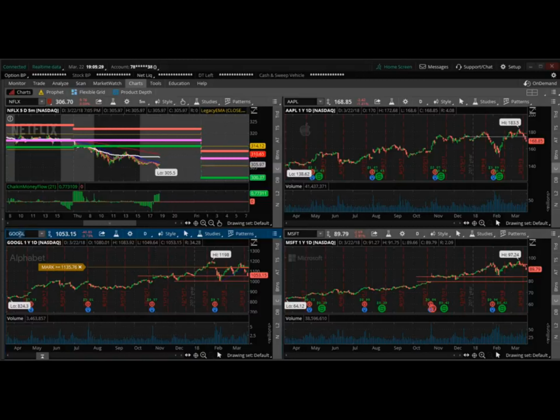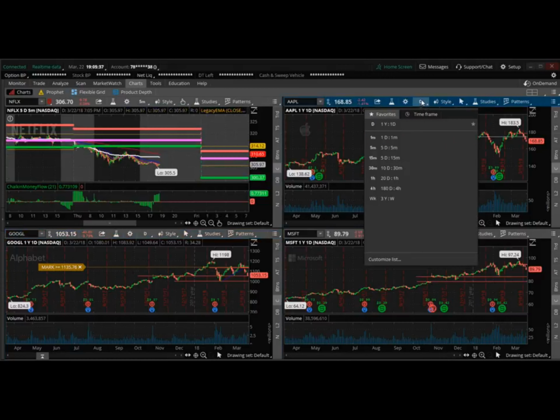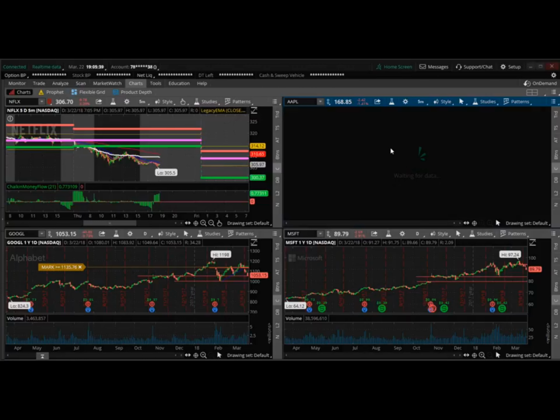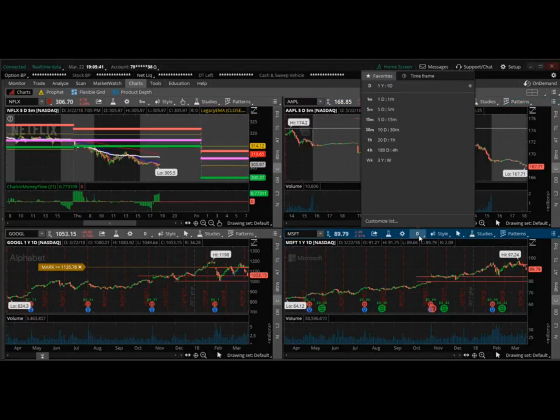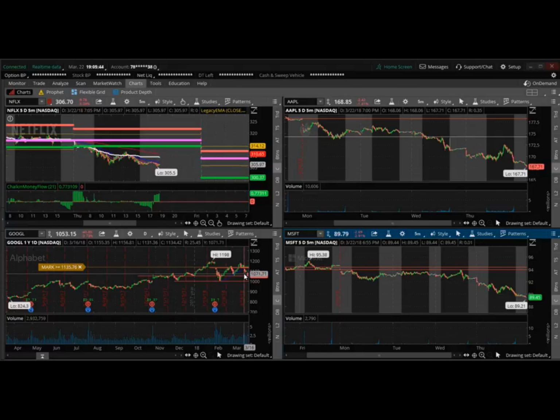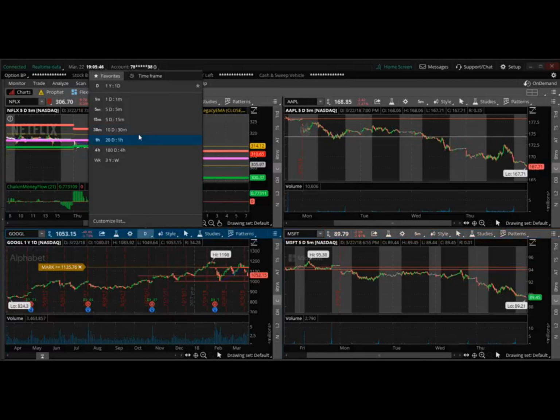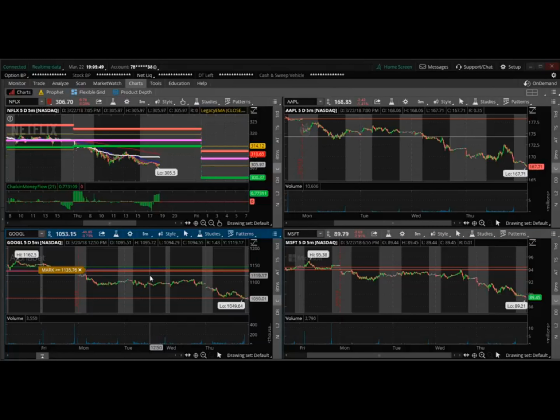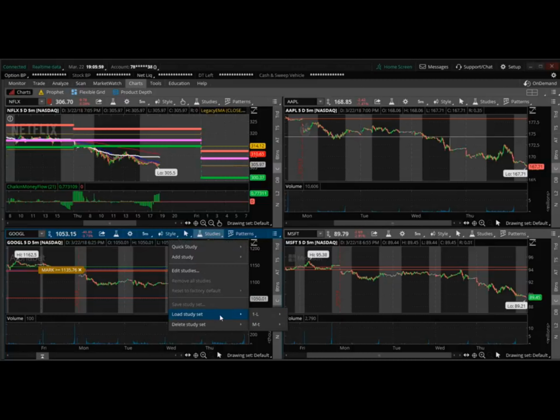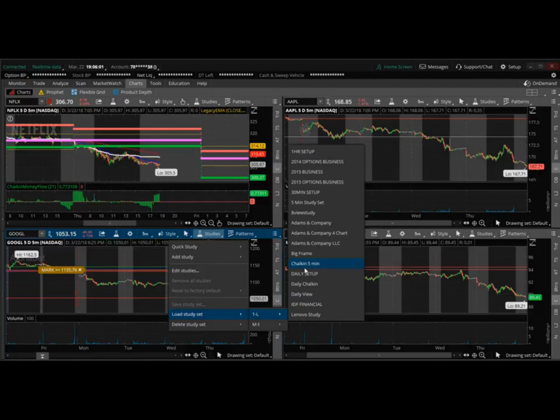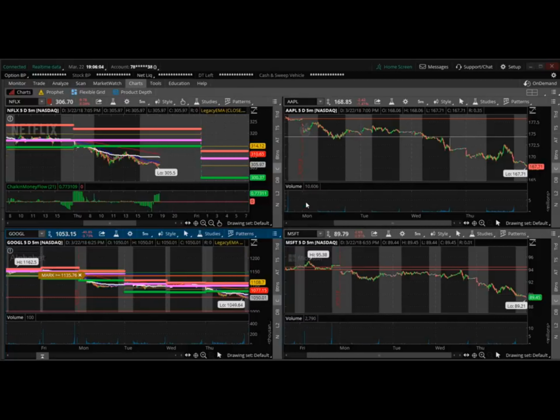What we have to do is put all of these charts on 5 minutes. So we're going to go to the D again. You're going to select 5-minute, 5-day for Apple. For Microsoft, you're going to select 5-minute, 5-day. And you're going to do the same thing with Google. Now, because we saved the study set, we no longer have to rebuild all the study sets for the indicators. We simply go to studies, we go load studies, and we're going to look for the 5-minute study set that you just saved. And that study set is going to appear. So you do that on each time frame.